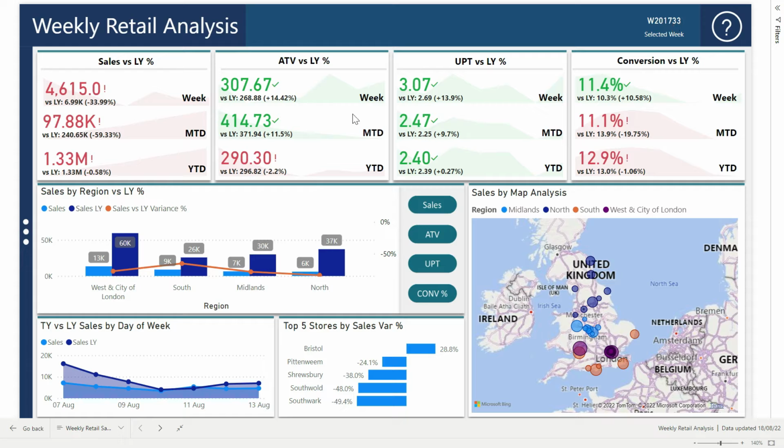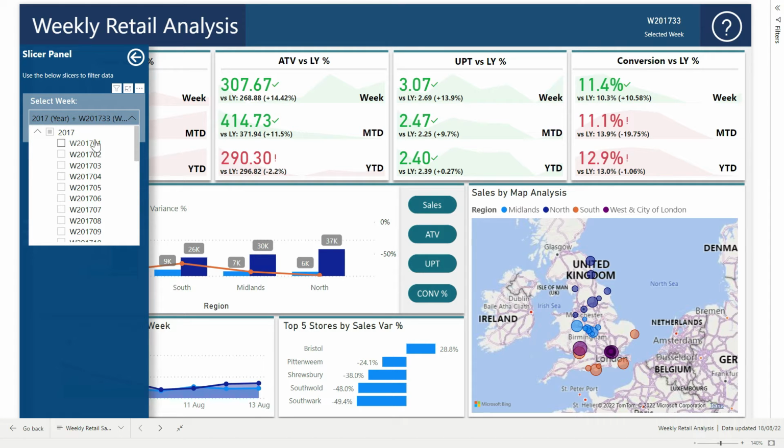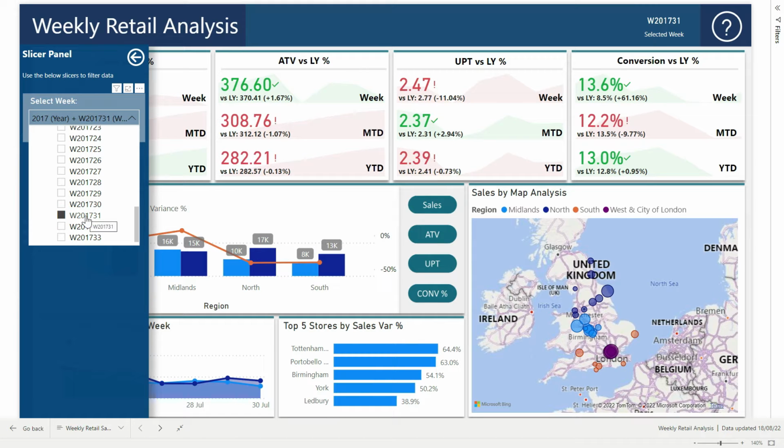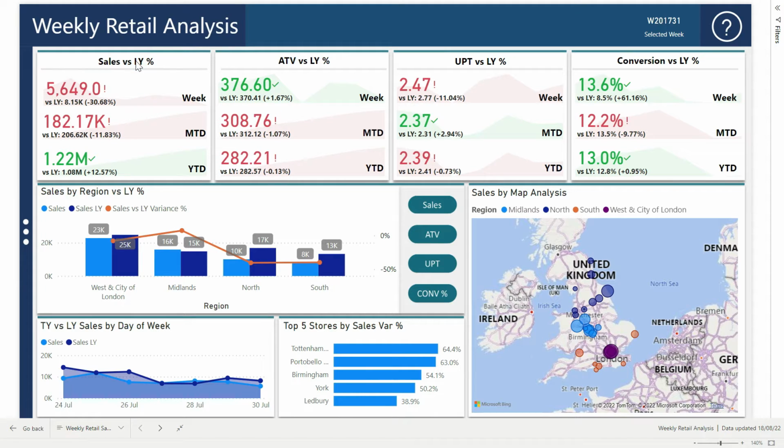To do this, we simply go ahead and expand the slicer panel on the left hand side here. And using the slicer that is included in here, we can go ahead and select this. So select week. You'll notice that all the weeks are categorized under the relevant financial year. So we're going to scroll down, select the week that we require, which is week 31. Instantly, you see that the numbers also render to our selection as well. Now, once again, we can simply collapse this by clicking the back button over here.